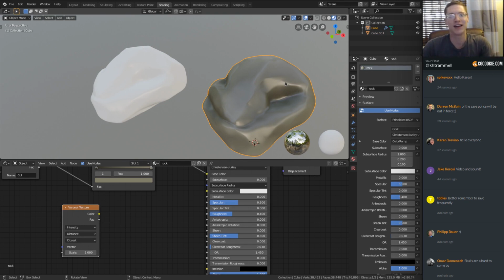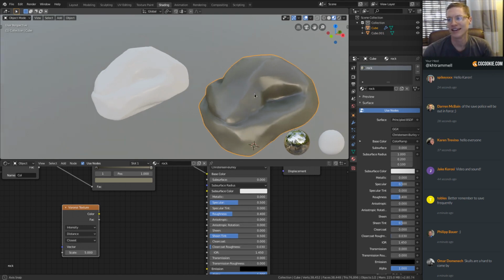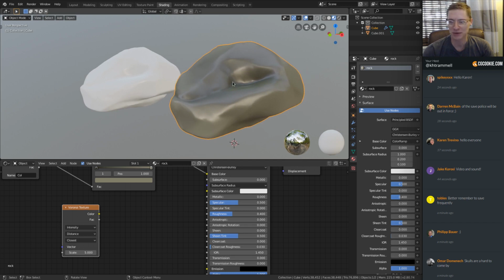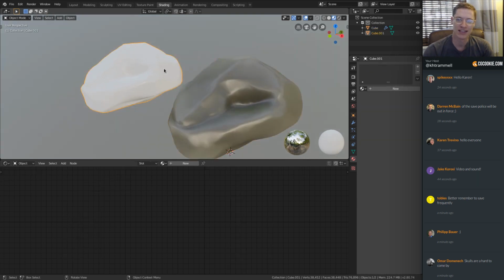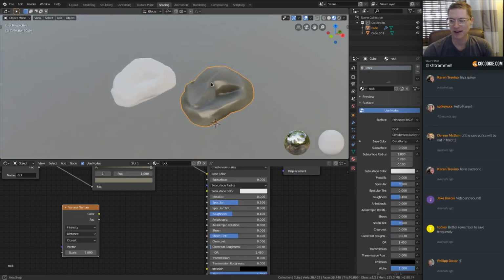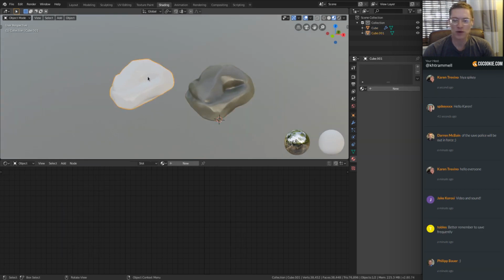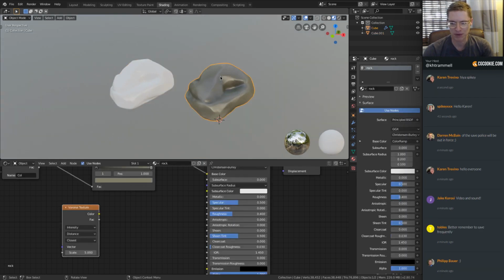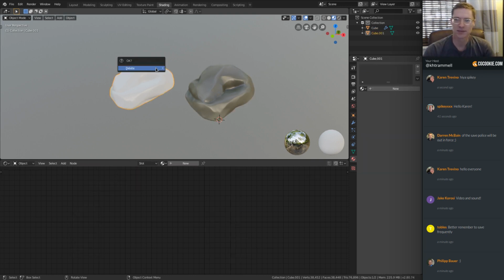So I'm going to do it, I think, the most proper way real quick. It doesn't take that long, but I am going to unwrap this and then bake the detail from this one. So actually, I'm going to start over because I want to unwrap this first and then duplicate it, so we can get rid of this.